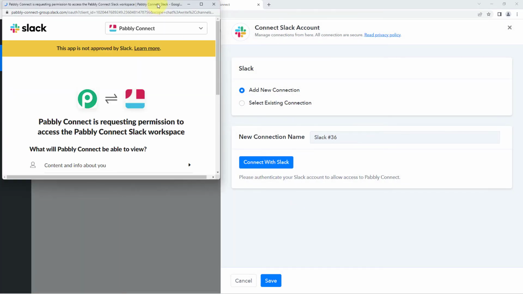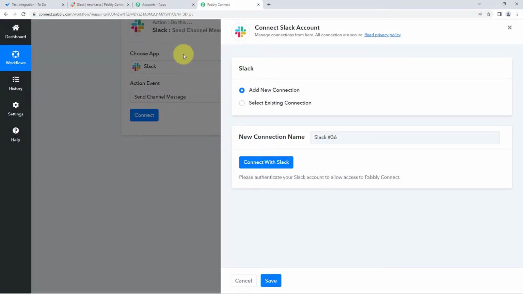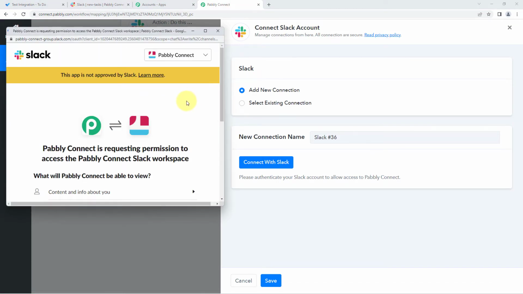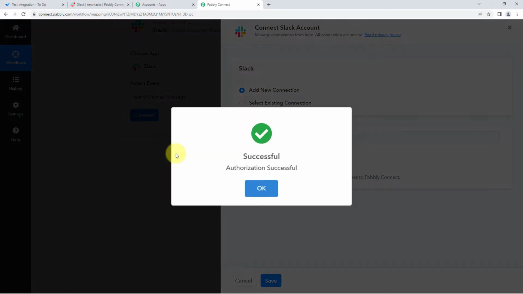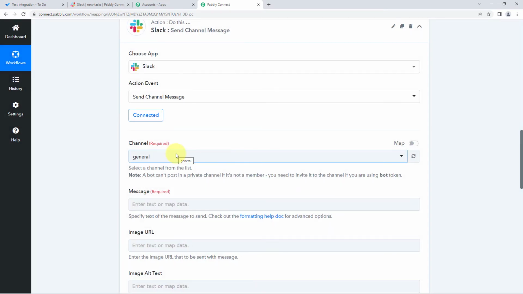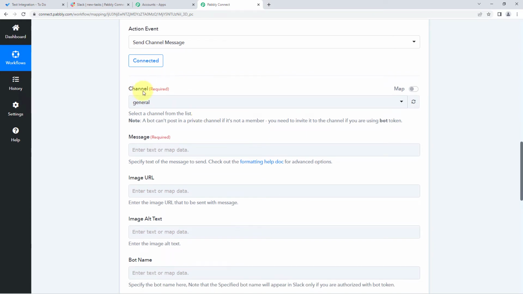Now guys, because I have also logged into my Slack account in my browser over here, as you can see, Pabbly Connect has also detected the same account. And here it is asking us for the authorization once again for the Slack connection. Just click on allow, and after that, as you can guess, our Slack account got connected with Pabbly Connect. After making this connection, the next thing it asks us is the channel.